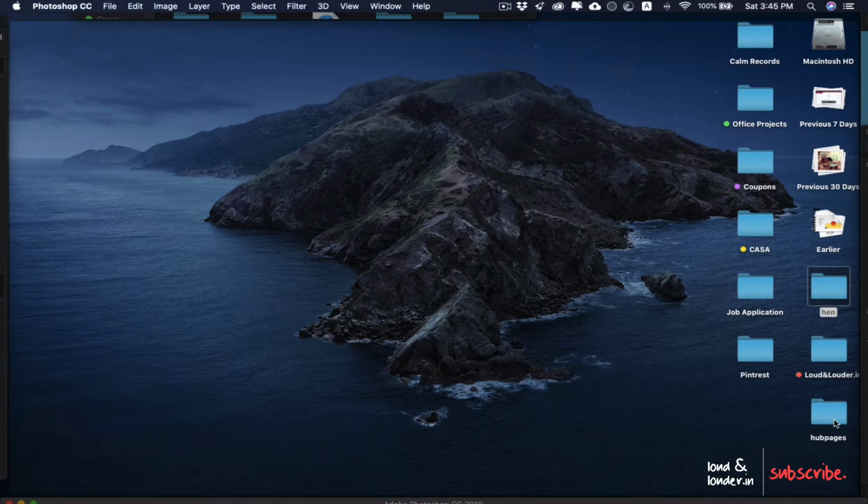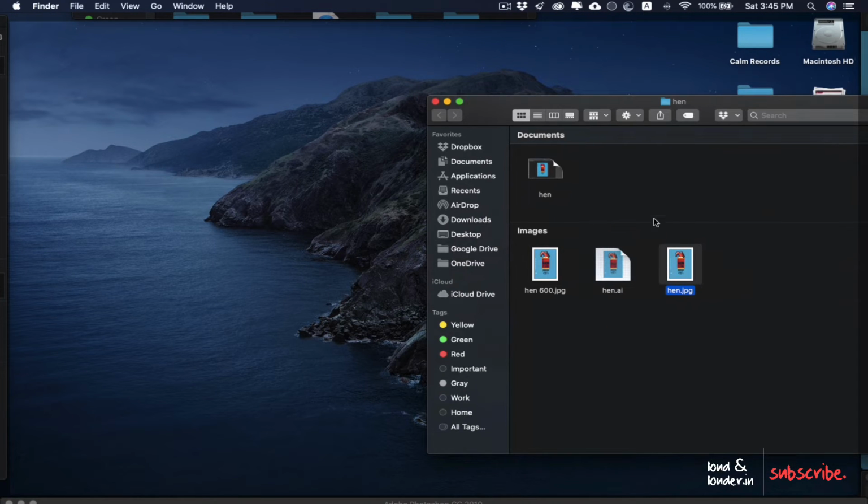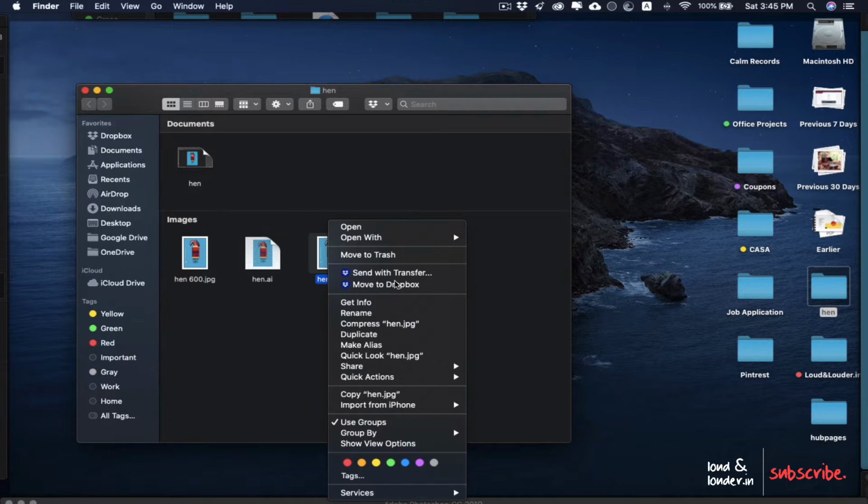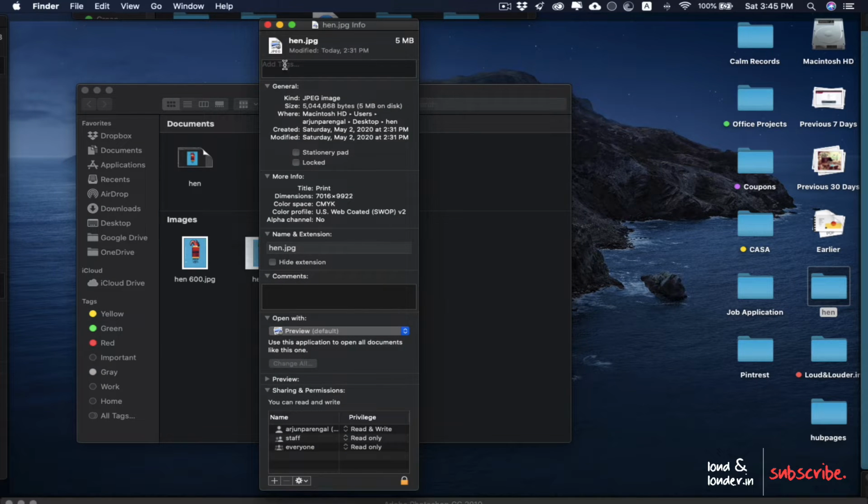Okay, so we're going to reduce this file. This is one of the illustrations I've done. We'll check the image size. It's a 5 MB file. It's hard to upload on a website because it will slow the website down. It will cause a problem. So we want the image to get reduced.